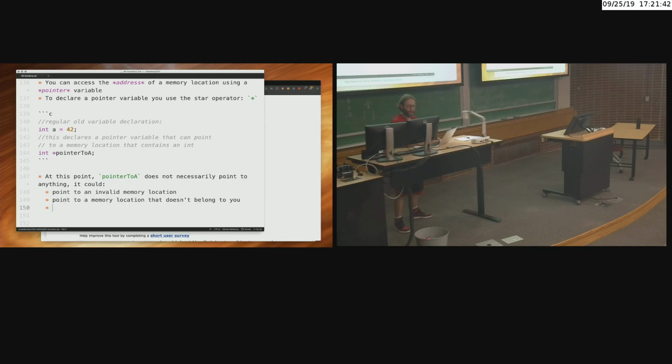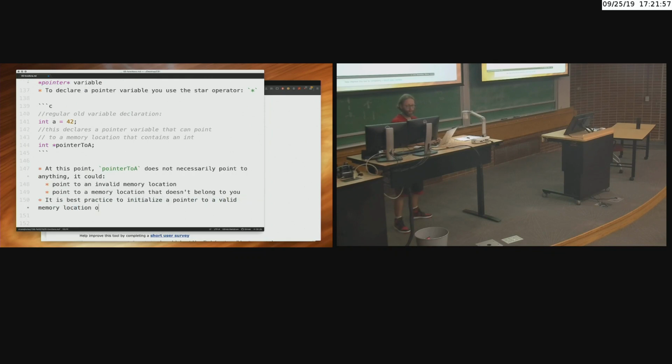Okay. So what does it point to? I have no idea. It is best practice to initialize a pointer to a valid memory location, or, failing that, to null. So, what is null? Null is yet another concept of nothing. We've now got several concepts of nothing. 0 is nothing, all right? And we'll have several more after this as well.